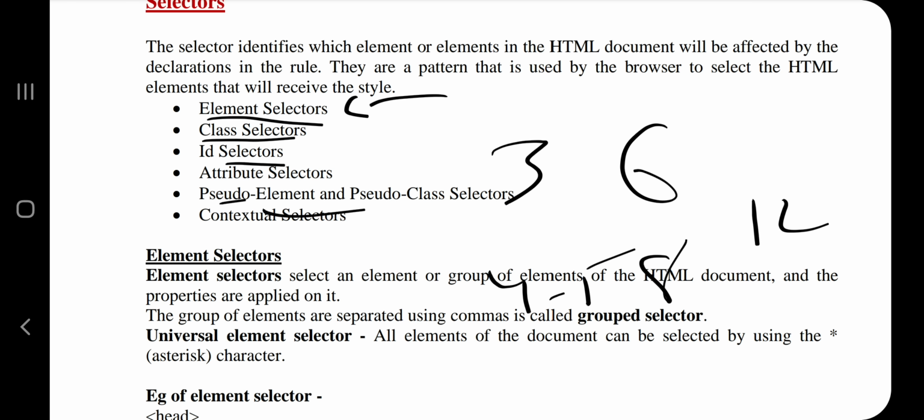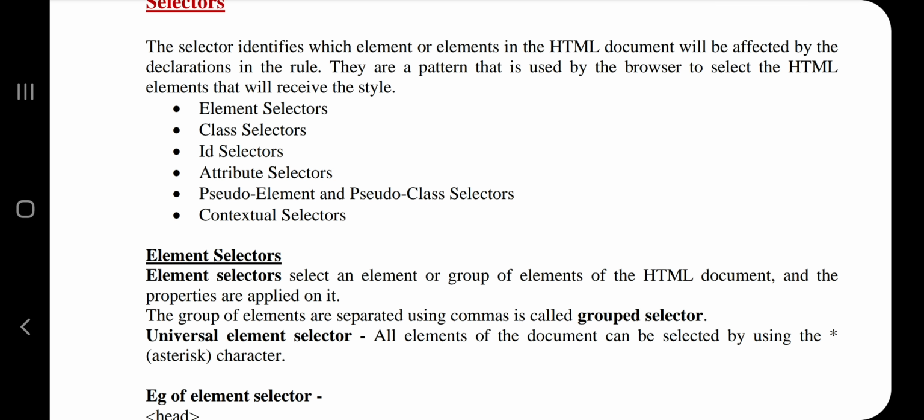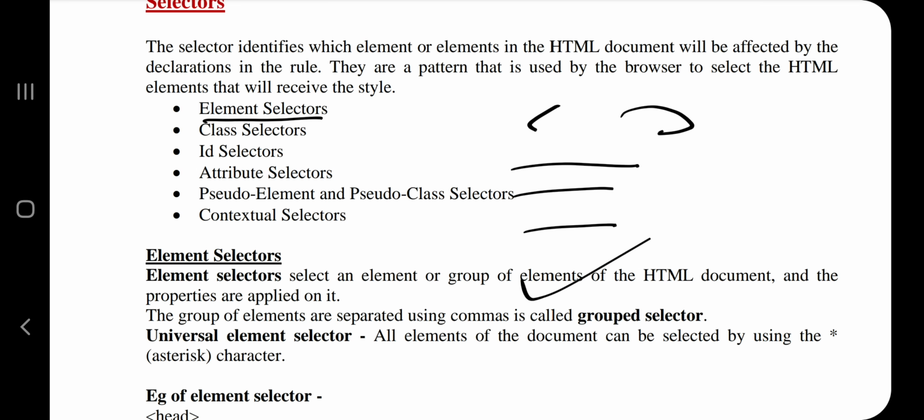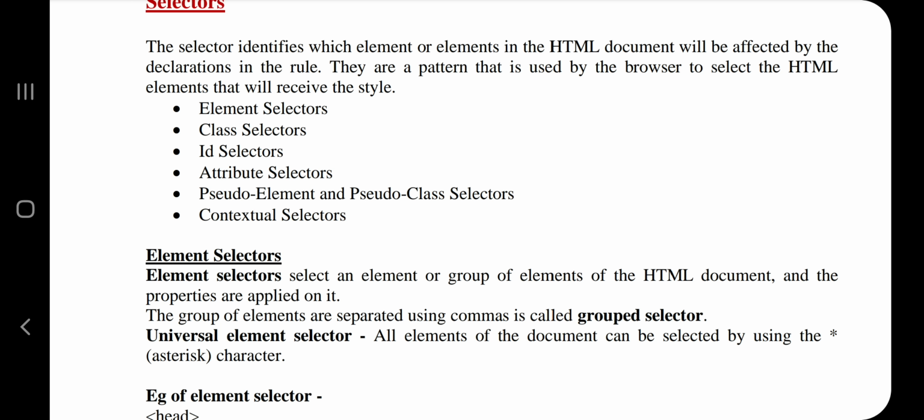There are many, so you can add a lot of content regarding this. Basically, what you have to write is what the selector is, the syntax of it, the example, and the application of where it is used. So those points I'll be discussing now.